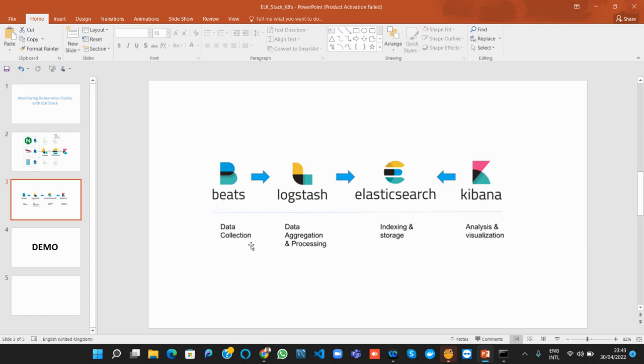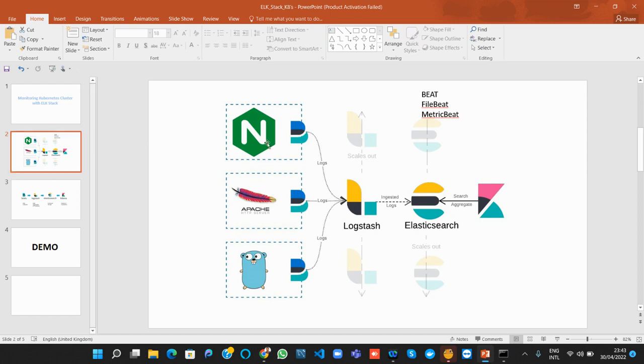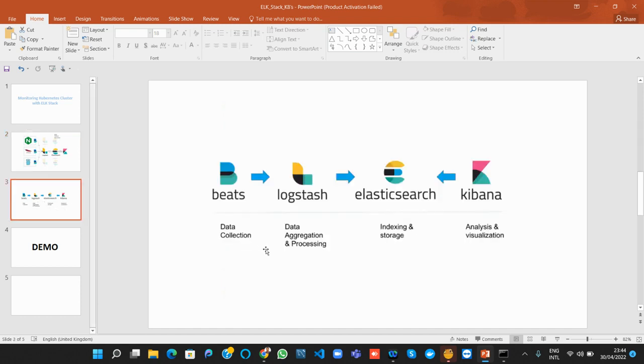So Beats is the data collector. From this diagram, Beats collects the data from the Nginx node and passes the data to Logstash. Logstash is a data aggregator; it does data aggregation and processing. Then it passes those data to Elasticsearch for storage and indexing. Those data will stay on your Elasticsearch until they are required by Kibana. Kibana is mainly for analysis and visualization.